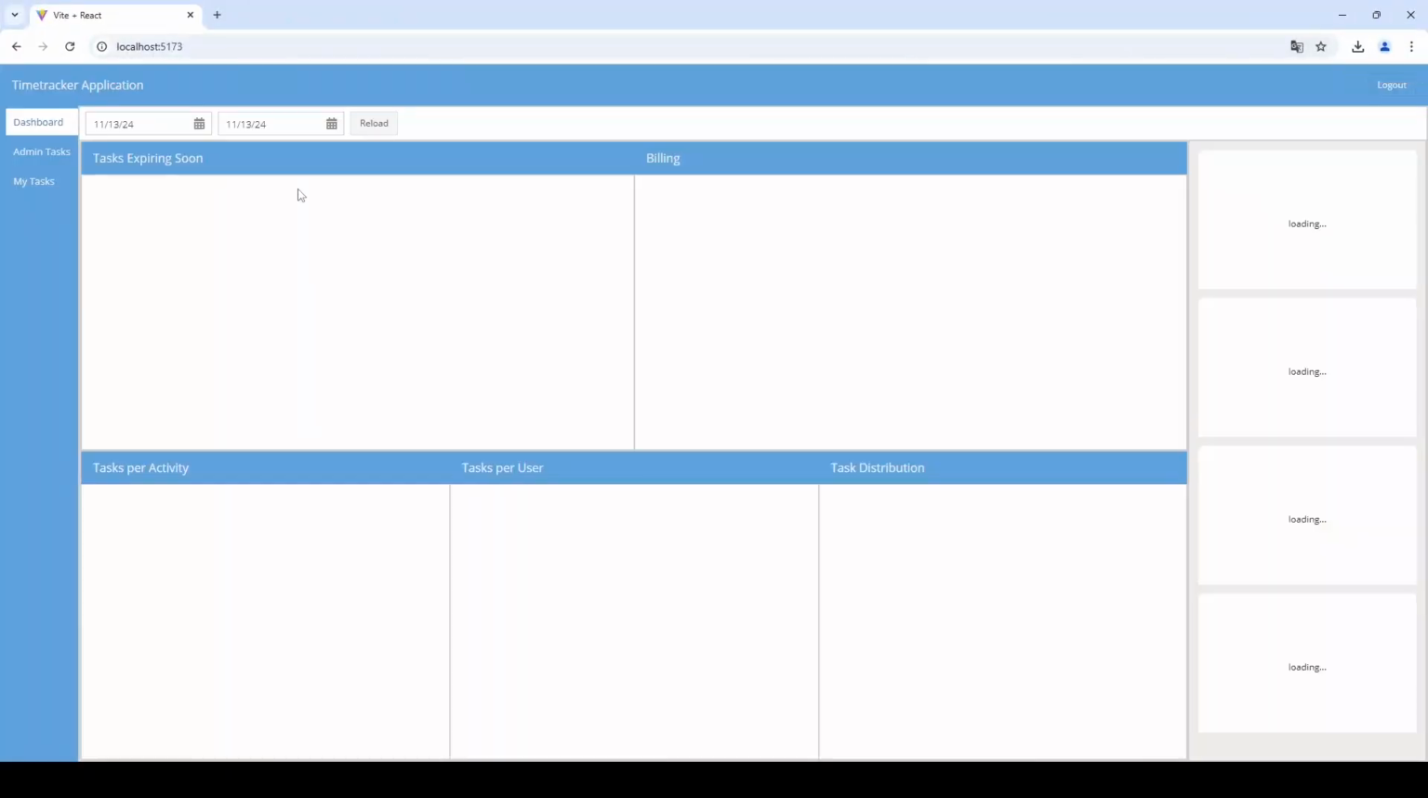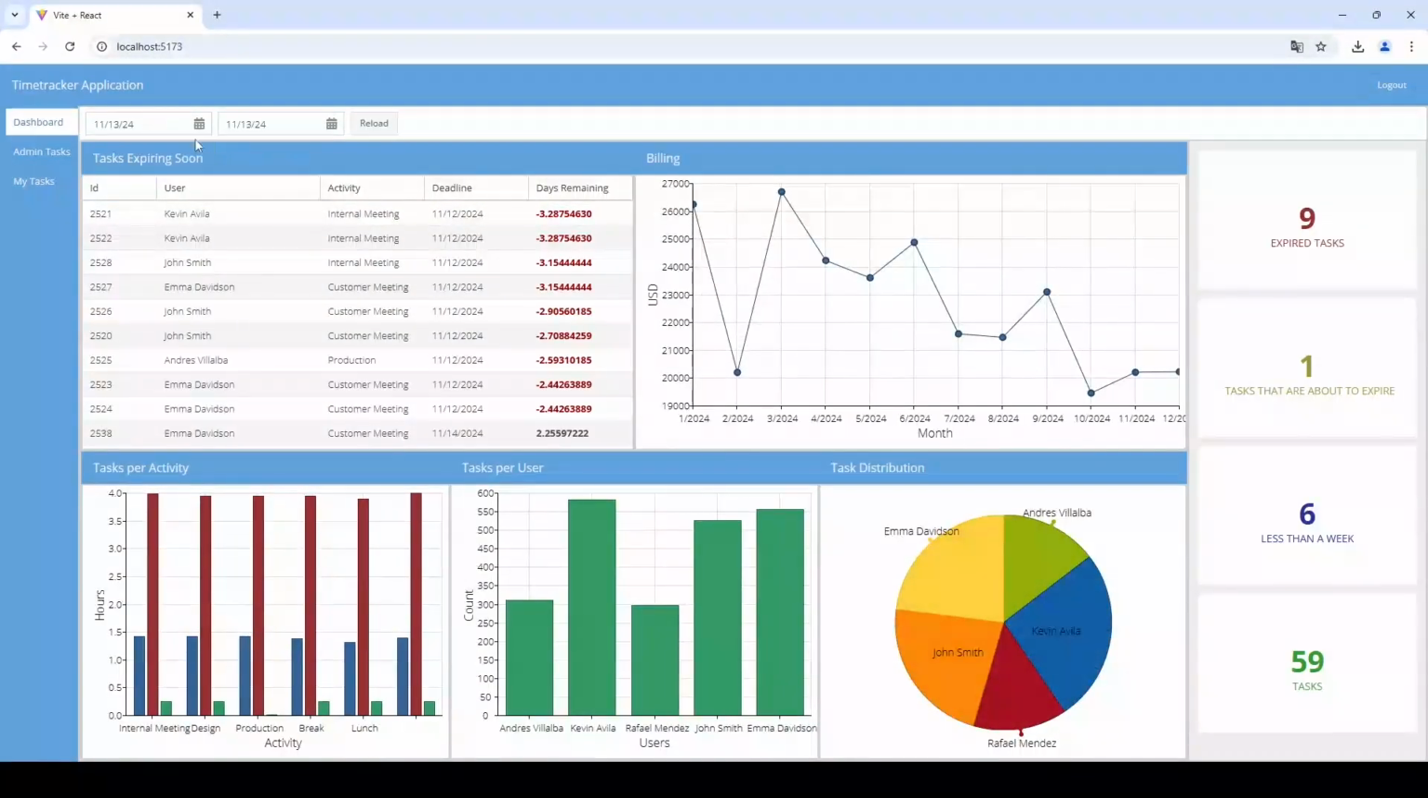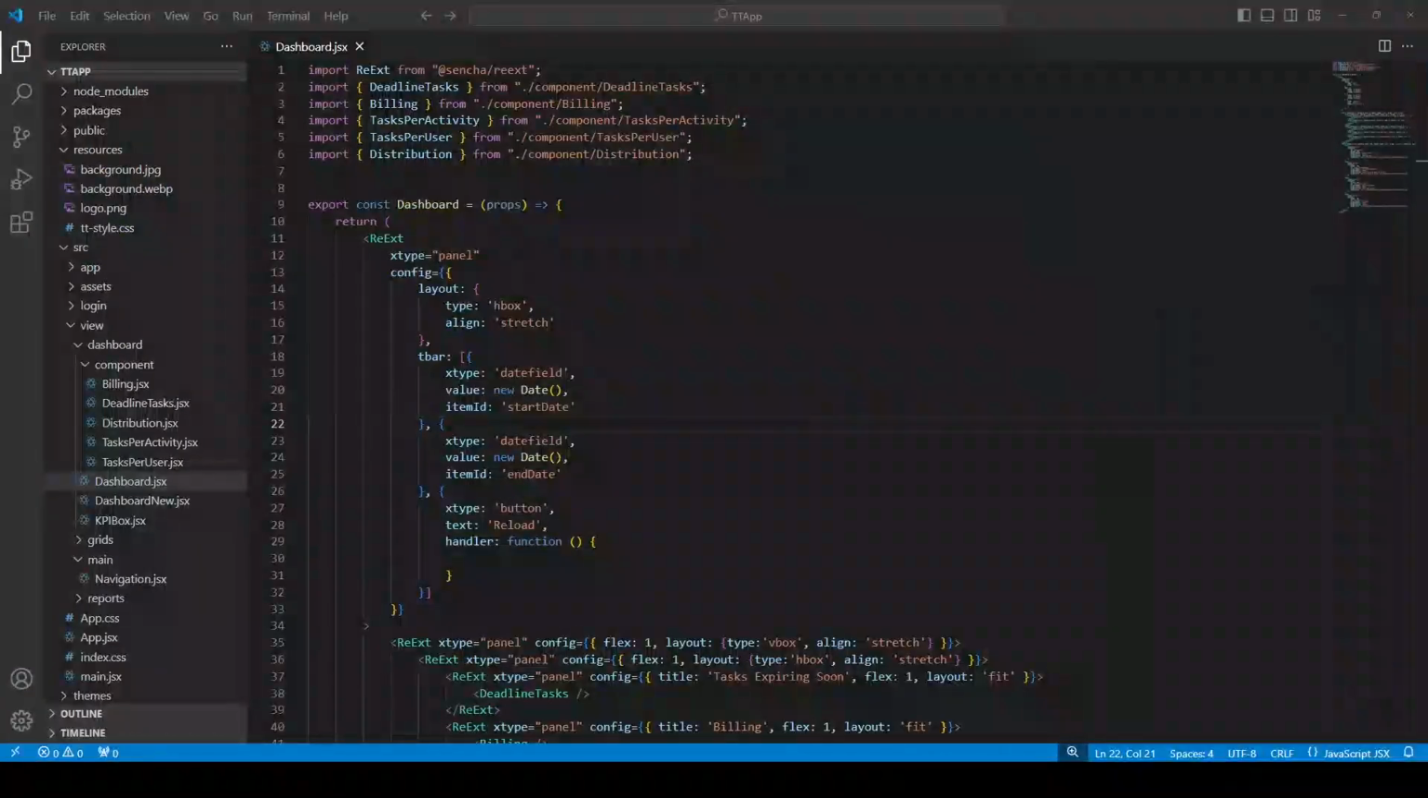Okay, but one, we're not showing a realistic date. We should be showing from the first to the last day of the month. Okay, and also if we have those dates, everything here should be loading again when we click on reload. Okay, so let's do that.